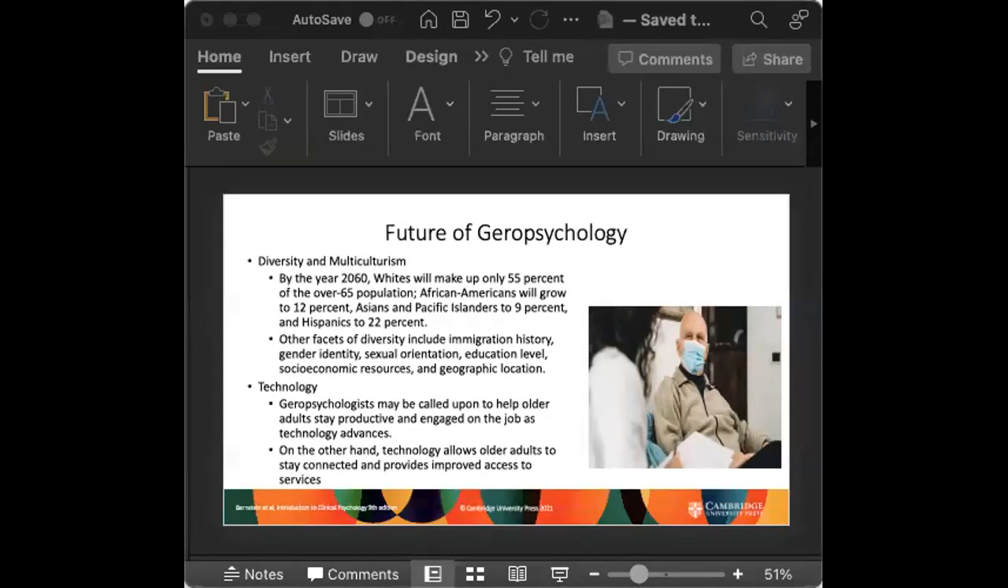So as network devices in homes and internet and things like that become more prevalent, it will become easier to monitor the health and activities of older adults. So that's a positive component too.